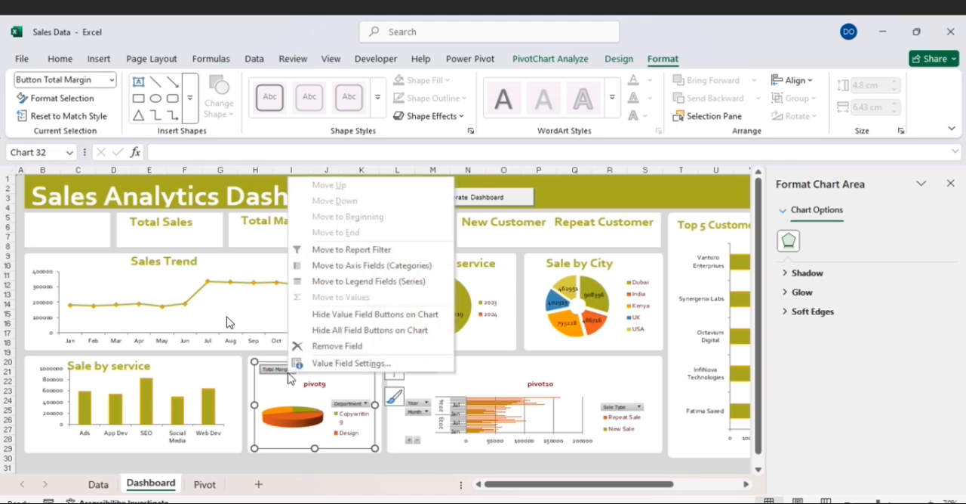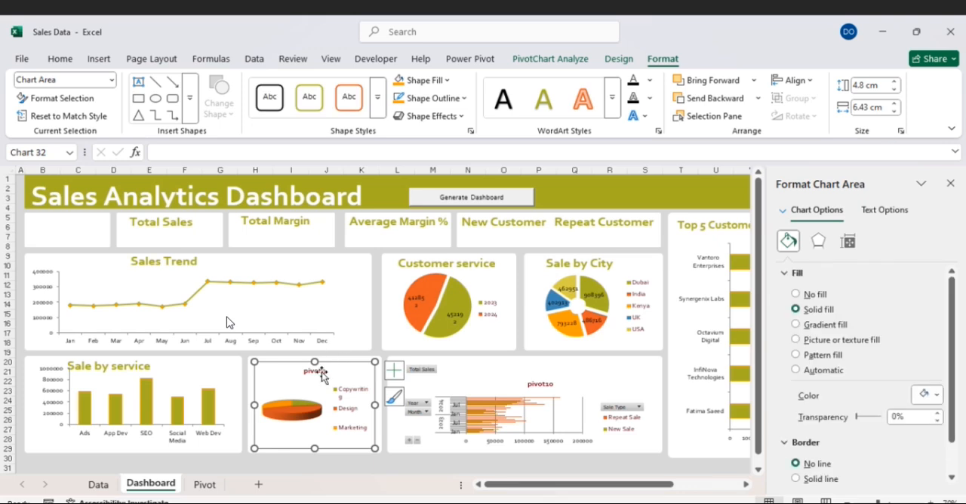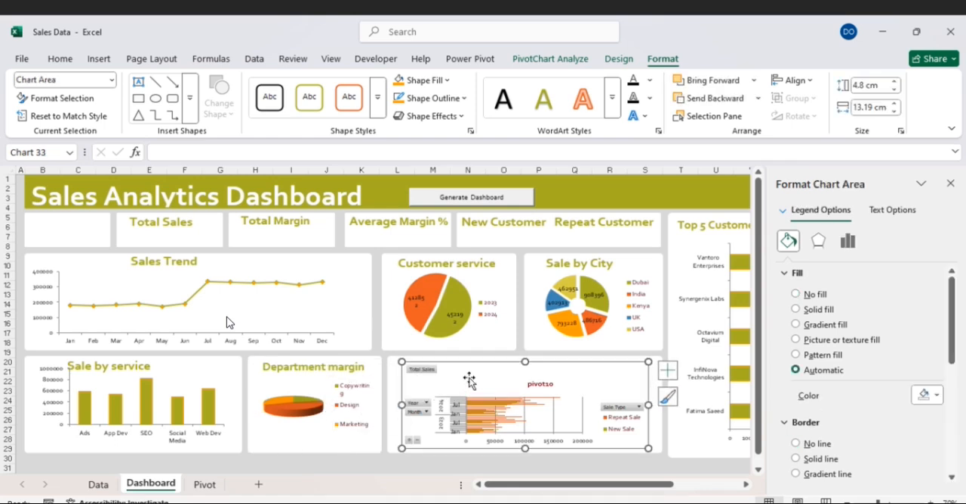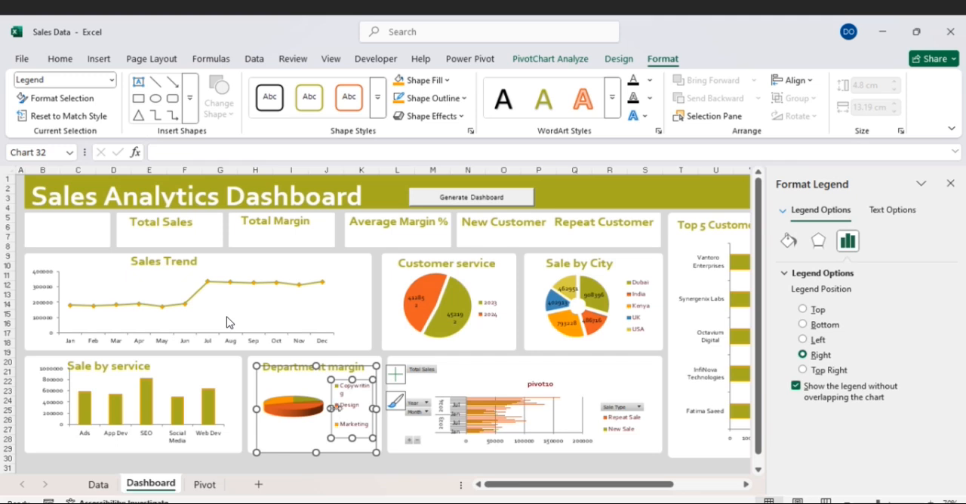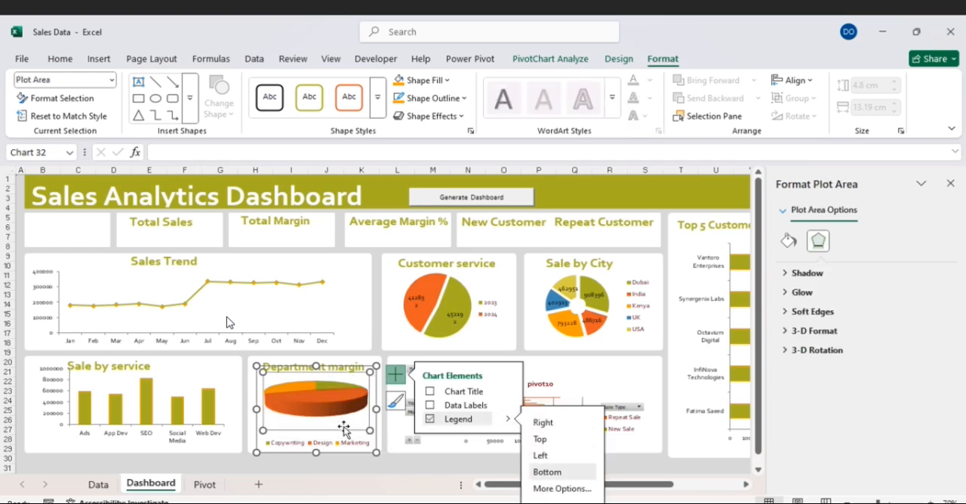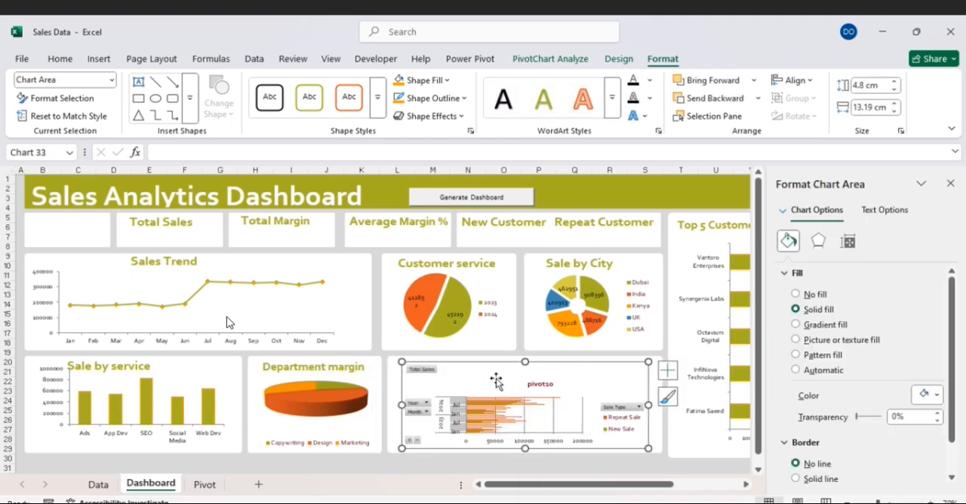Hide all the filled buttons. Then remove the chart title. Then no fill. Let's go to the legend. Let's put them at the bottom. Click bottom. Nice. Let's format this one.